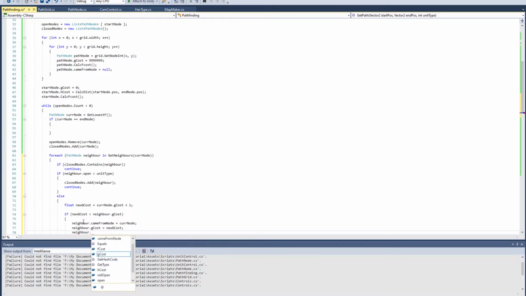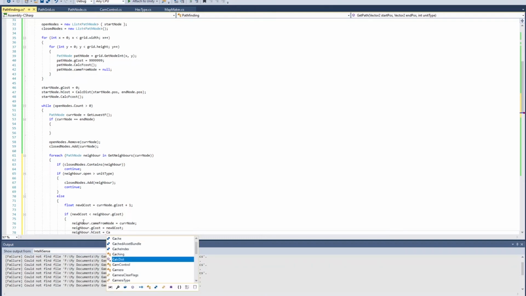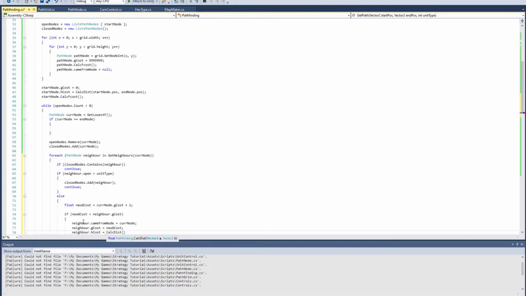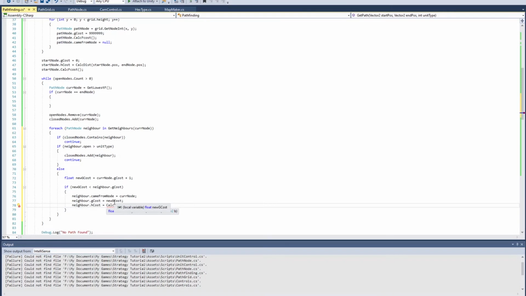So neighbor.hCost is equal to calculate the distance, and we're going to be going from our neighbor.position to our end position, or no, it should be endNode.position. There we go. Although that should be the same thing. Okay, so we have that, and then after we have that calculated distance and set the hCost, we can do our calculate fCost.